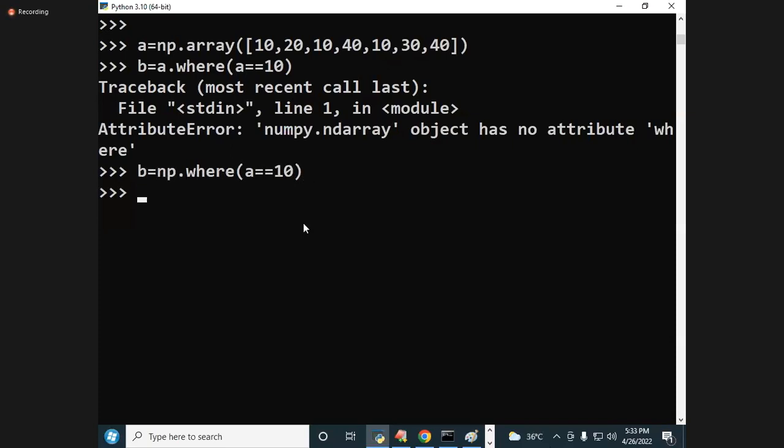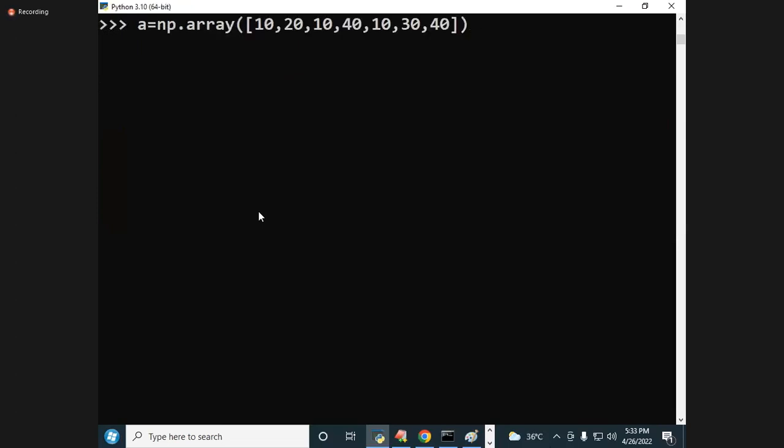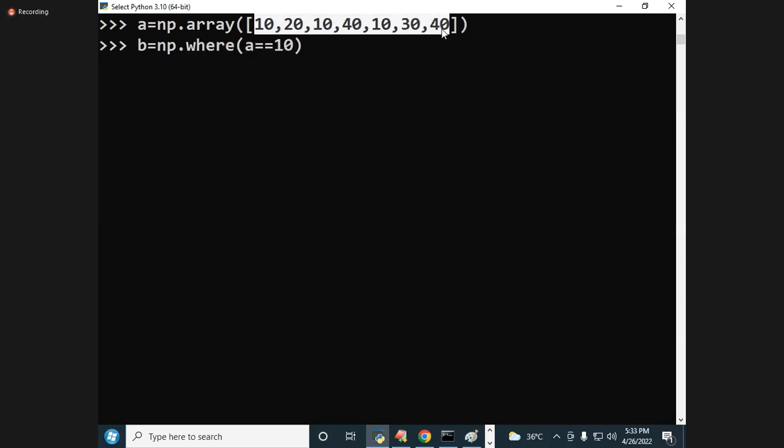This will work because I am passing an array now. Once again, you pass np.array, the A value I am passing here. A is equal to 10. The where function searches for the 10 in this A and returns the indexes of the value 10.